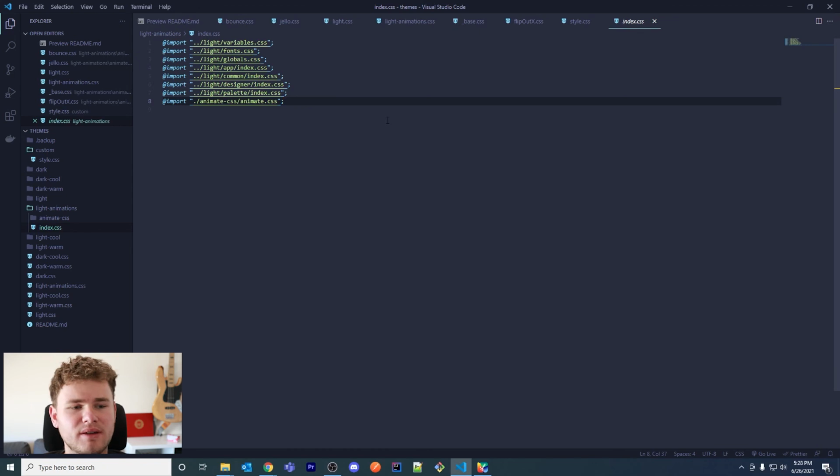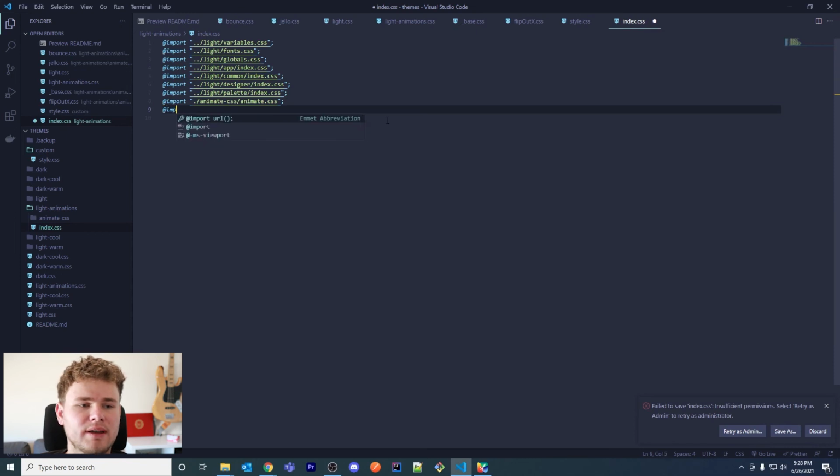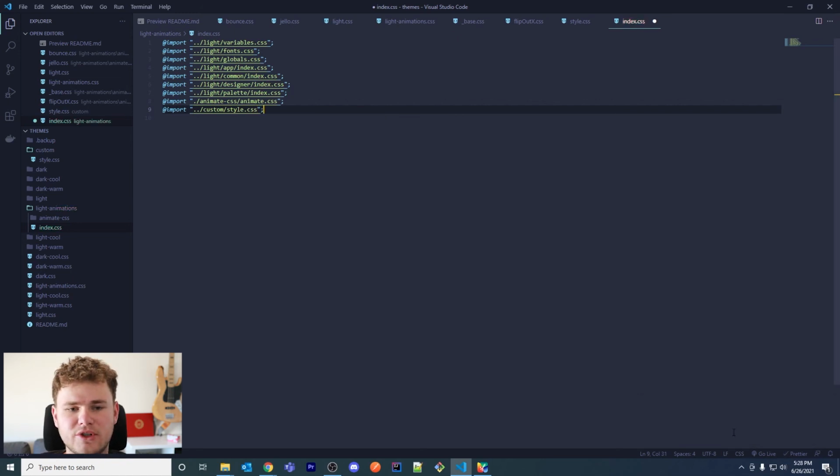So once again, there are many different locations you can place this in. Add the actual import, but we will place it here at the very end. We'll add an @import statement, and we'll say custom style.css, terminate it with a semicolon. There we go. And let's retry as admin once again, save, black screen.